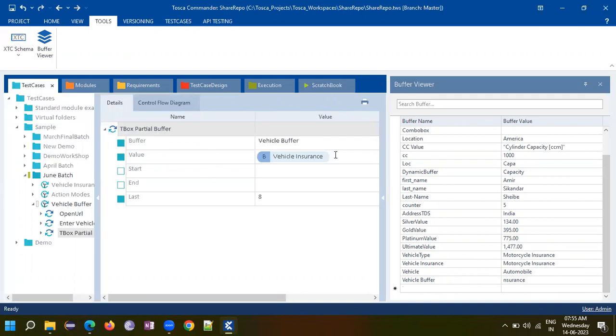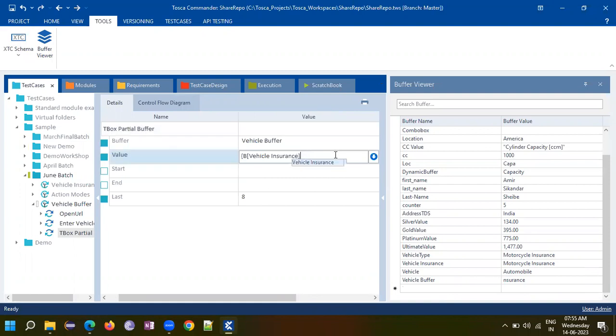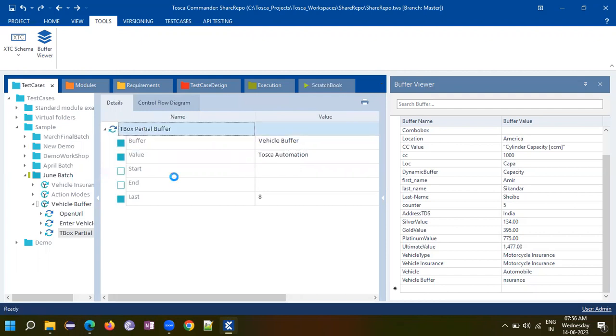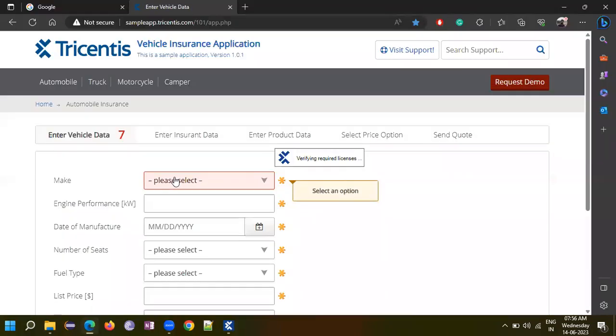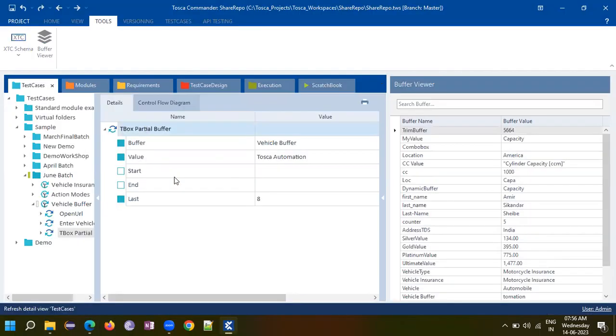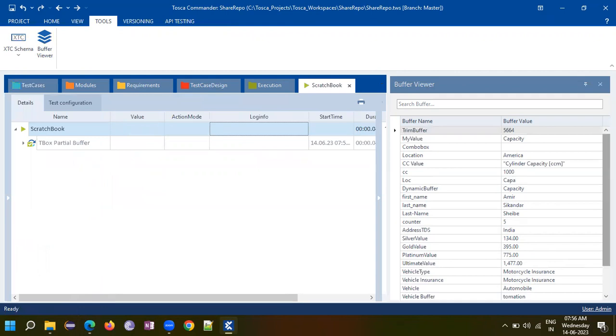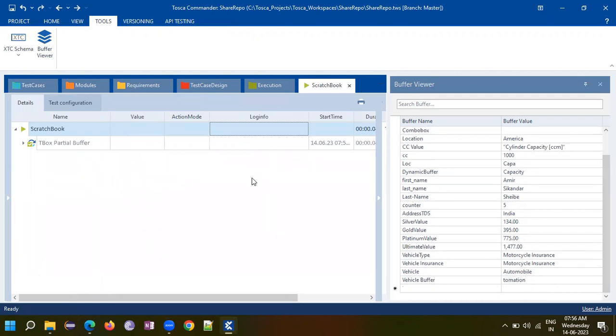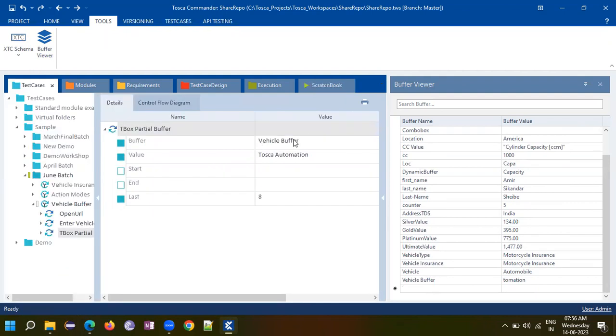If you don't have any buffer and you want any string to be changed, you can directly type Oscar automation. If you already have a string you want to buffer, you can do that as well. If I run it, it is going to capture the last 8 characters. As you can see, the last 8 characters of this string are getting buffered.